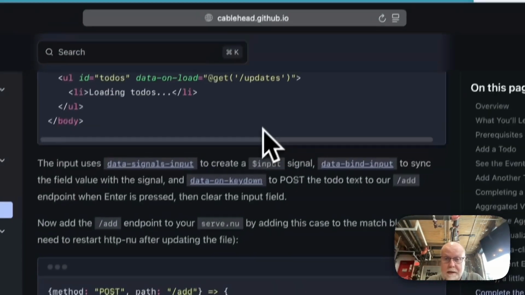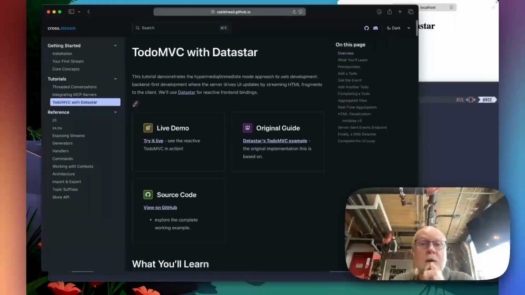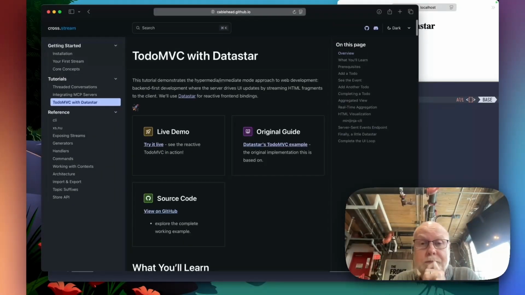That's the tutorial. That's what it looks like to use Datastar as your UI layer with cross-stream.